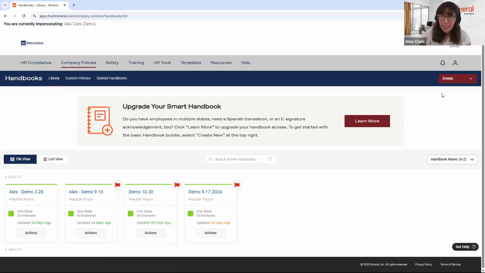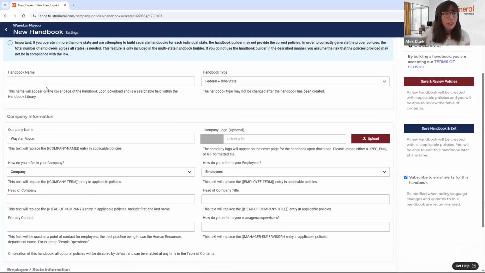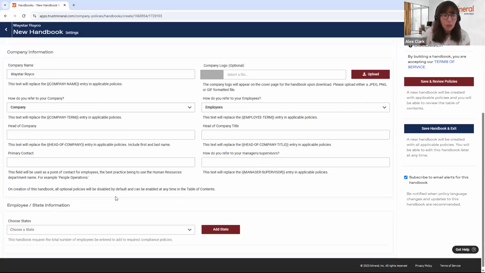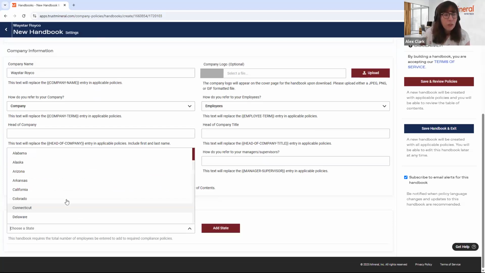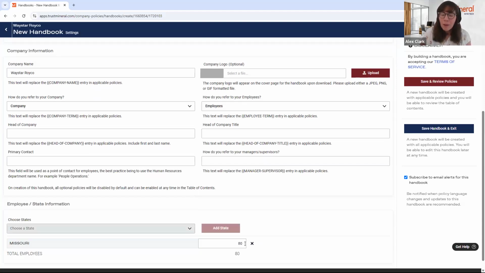So I'll very quickly show you the creation process here. There's an actions tab, create new handbook. You need to give it a name. We'll just do demo, the federal and one state or federal only. And then there's options here about your company name, how you refer to your company. You would just need to fill all these boxes out. Then you would pick Missouri or the state you're in. I'll pick Missouri from this. And it automatically knows I have those 80 employees.